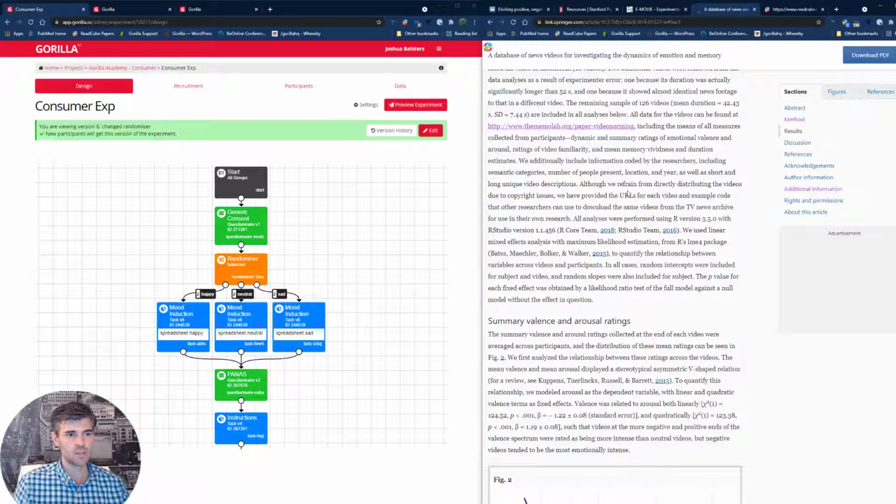Okay, so let's start looking at this. This is my experiment tree. And we've got a randomizer node where people are randomly allocated. For every 6 people that come into the experiment, 2 will go on to do a happy mood induction, 2 will go on to a neutral, 2 will go on to a sad. And what I've done here is I've created one task, but I have 3 different spreadsheets. And I use a different spreadsheet here so that people have different stimuli.